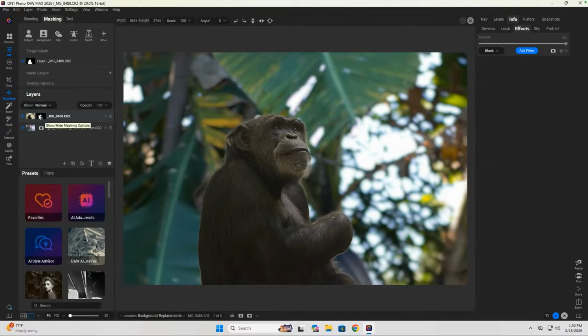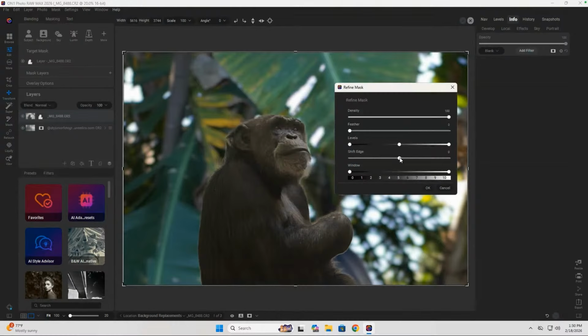So I'm just going to right click on the layer, select refine mask, and it brings up that refine mask dialog. And then I just use the shift edge command to move that in and out. Yeah, that shift edge one, that's what I use if I see a glow. That thing works great. Yeah.